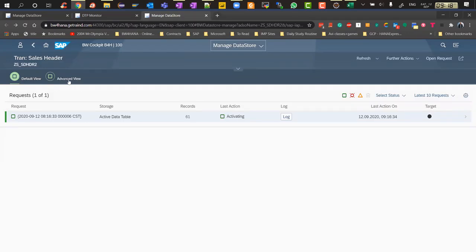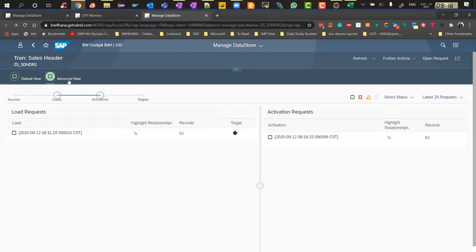So if you go to the advanced view, you can see that we have the sources, and we have the targets. By default, source and target will not be selected. Only the loads and activation will be selected. That means the load request is this one and the corresponding activation request is this one. Okay. So if you highlight the relationship, that means this request is connected to this request, and these are the other records.